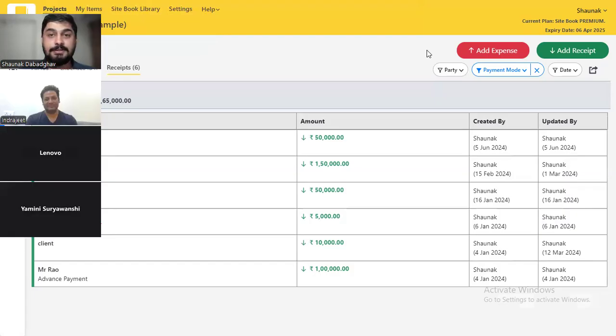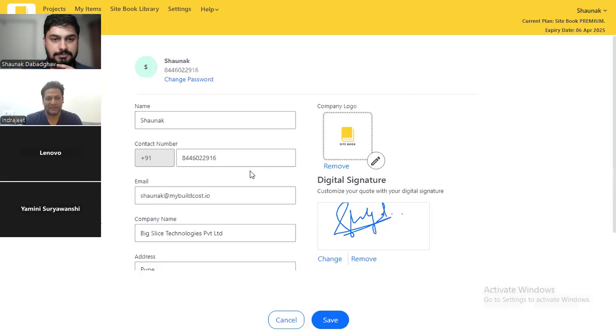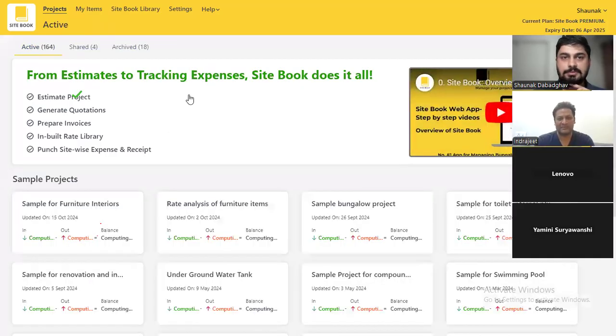So there's a couple of questions. Are different currencies available to be considered while entering the payment value, or is it only rupees? So I think inside the book we have provision to select the currency at project level. So if you have some project in Dubai, you can select currency as dirham for that particular project, and you can punch all your expense or receipts, or your quotation would be in dirhams.